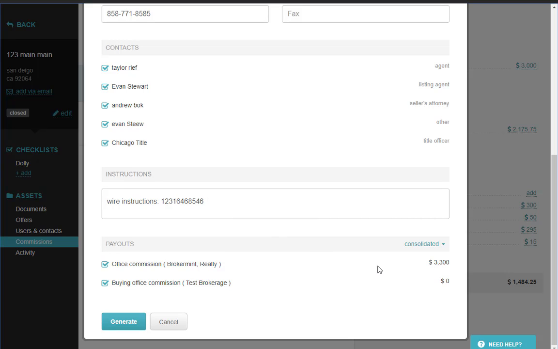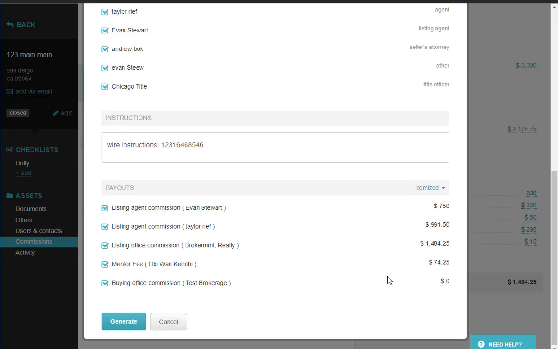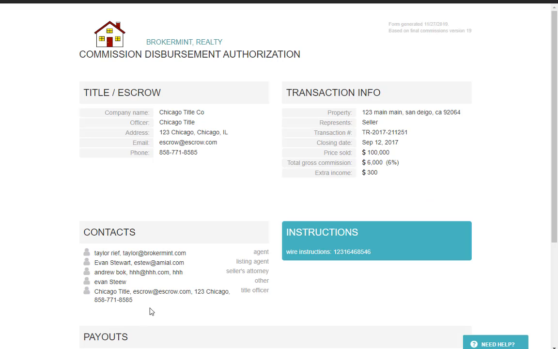In the payout section, you can either choose the payout to be consolidated if you receive one lump sum check for all items, or you can itemize it if each individual actor needs to receive their own money. Once you're happy with the CDA, click Generate.